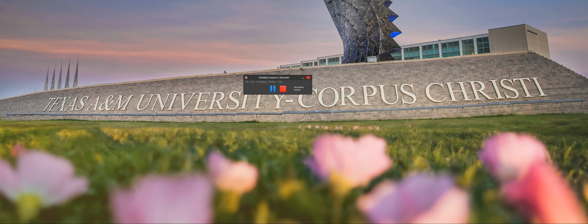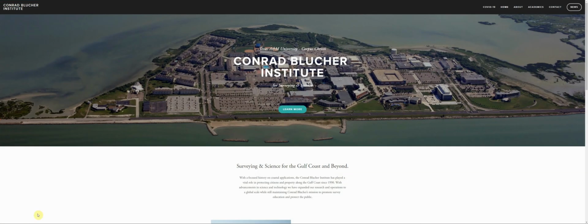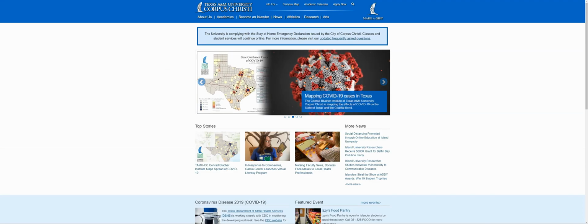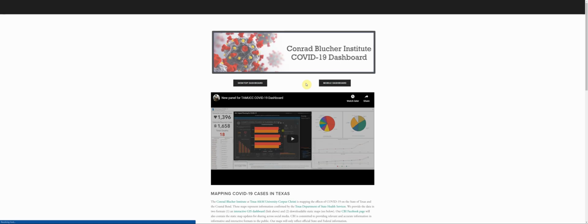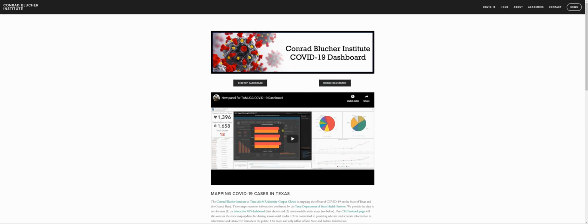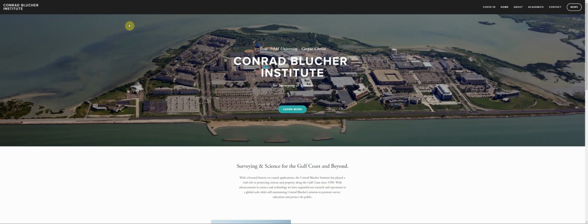Alright, hi. So today we're going to be showing the Texas A&M University-Corpus Christi COVID-19 response dashboard. Our dashboard can actually be located in one of two places. If you come here to the university, if you click this link, it'll take you directly to it. Or if you go to Conrad Blucher Institute.org, you can hit the COVID-19 link at the top right of the page.